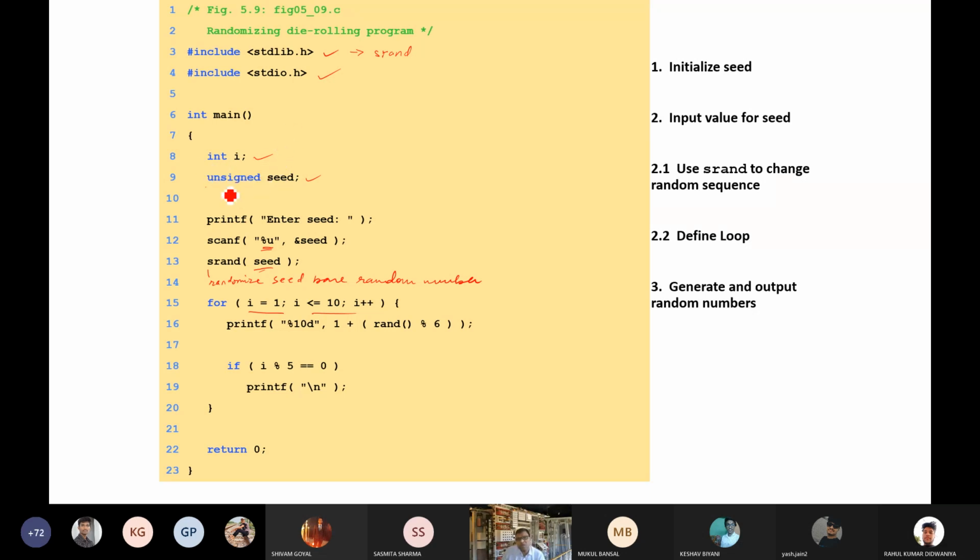Now come to integer i and unsigned seed. Why unsigned? Because we are very much interested in positive values only. We are not interested in negative values, because if we are checking the dice, we have 6 faces, and each face has a particular weight like 1, 2, 3, 4, etc. For this purpose we are going to prepare a game using this. Printf enter seed, %u, where %u is for unsigned.